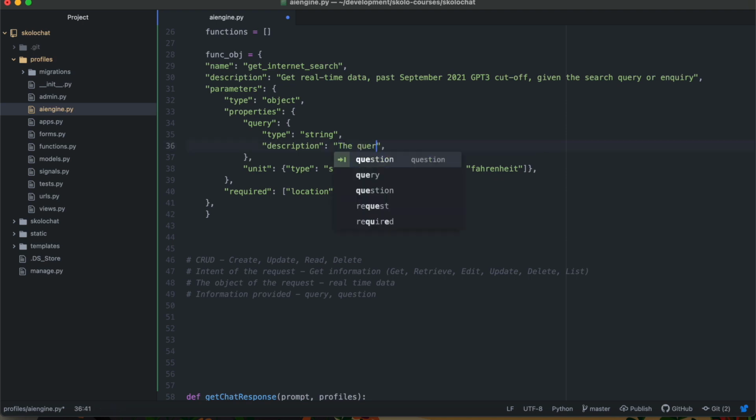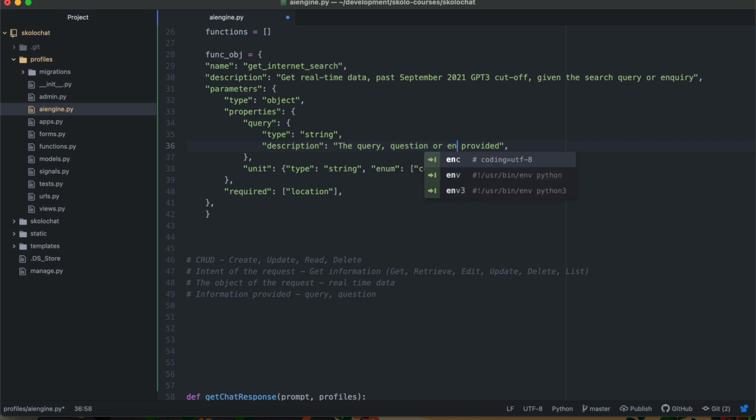The query here will be the query provided, the query question or inquiry, the query question or inquiry. And then here you define the data type as a string.